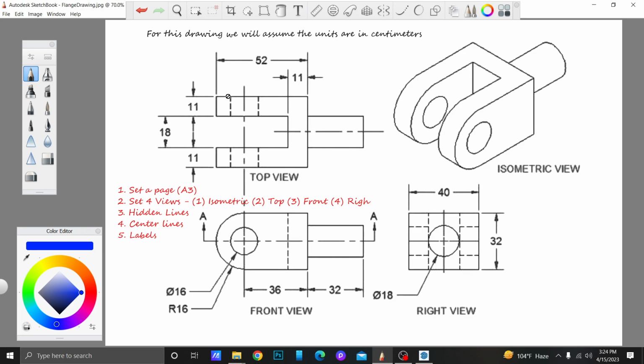Hidden lines, these dotted lines are hidden lines. So when you look from the top, you don't see these punches, but these are the punches here. So you show with the dotted line that when you look from the top, these are the punches. So you show them with hidden lines. So hidden lines, center line.